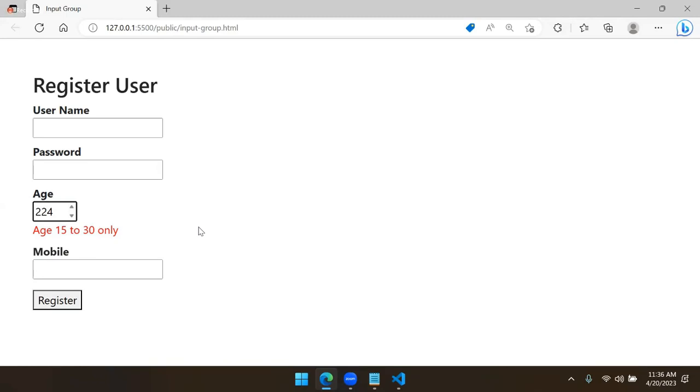Previously, what message was coming? Previously, it says that the minimum value is 15. You entered 14. Like that, it will show. But now it is simple. Age 15 to 30 only. Within the range, then it will be hidden.